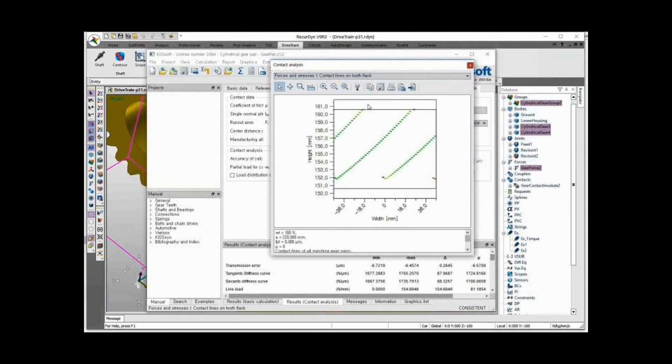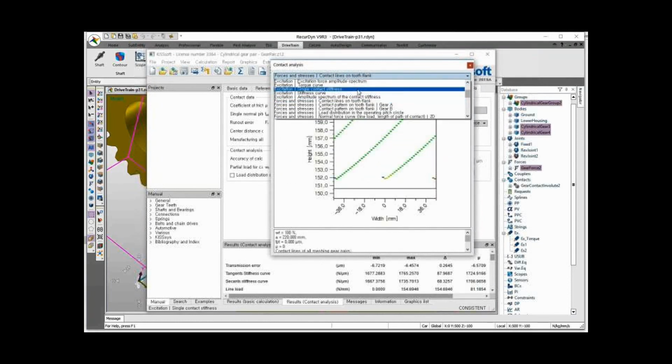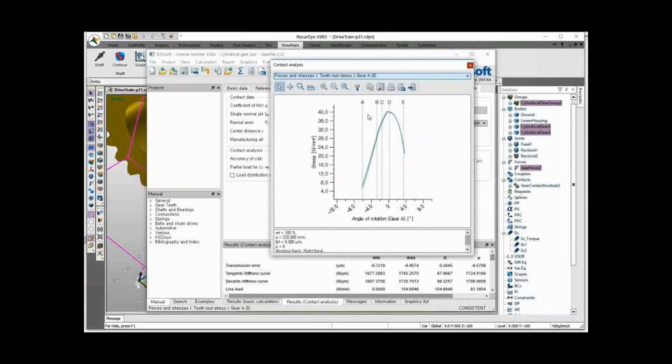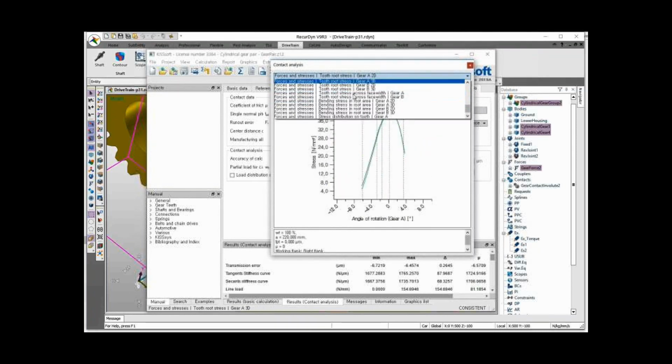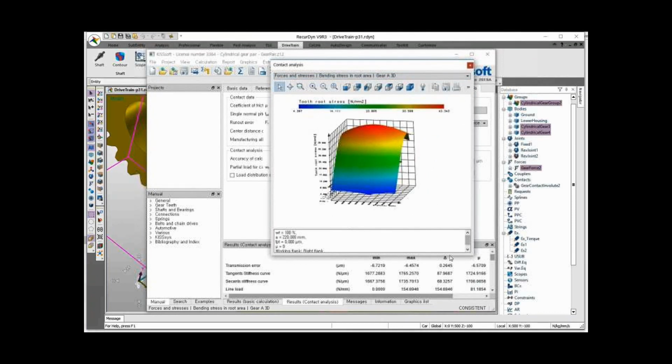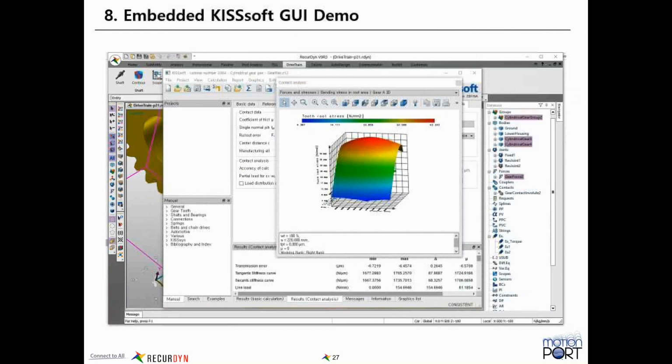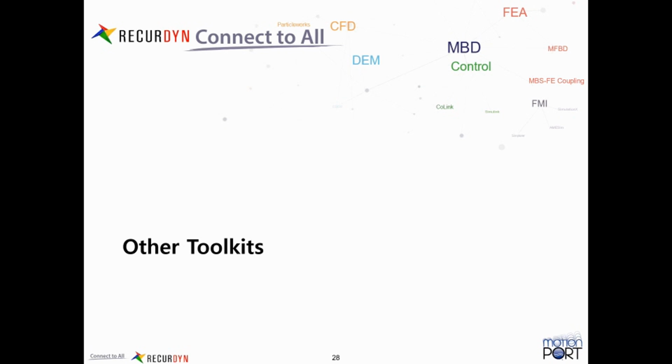So that's showing the contact stress between the teeth and looking at some of the contact points along the gear. And then this is showing some results for the tooth root stress. Now we're going to move on to some of the other toolkits.